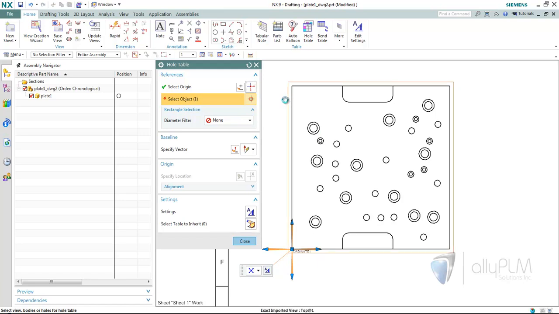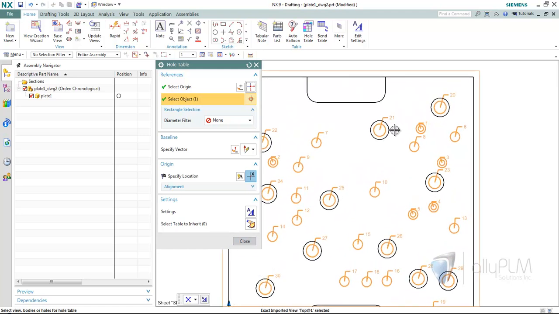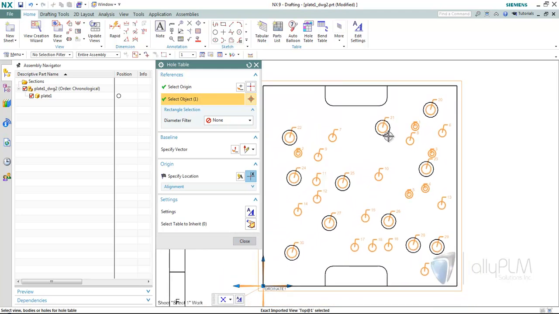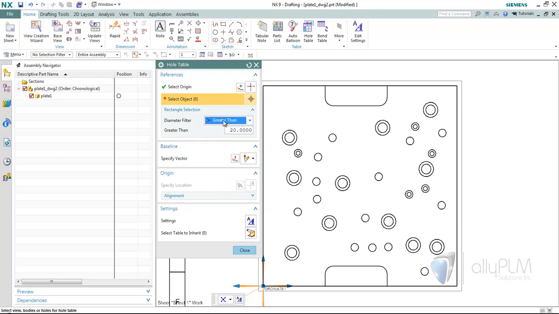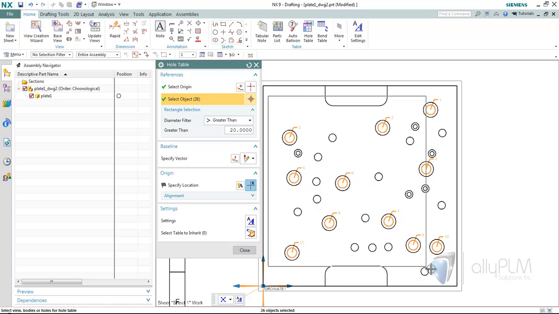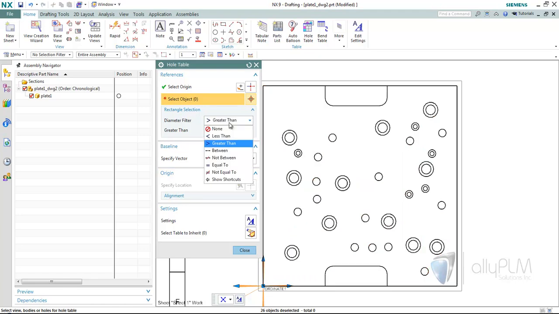So if I just grab the entire view, notice every hole on that plate is going to get a balloon, going to get an ID. Okay, I'm going to hold down Shift to deselect those. Now there's a filter. Right now it's set to none. I can search by value. Maybe I want to find holes greater than 20. So if I window select these items, notice how it only gave me IDs for items greater than 20. If I deselect those, I'm going to change this back to none.